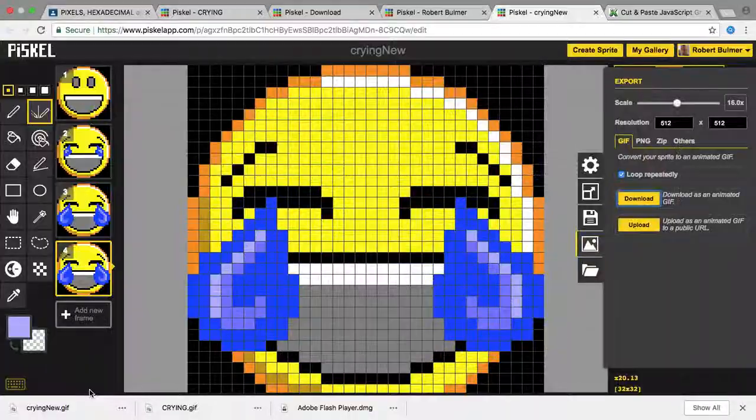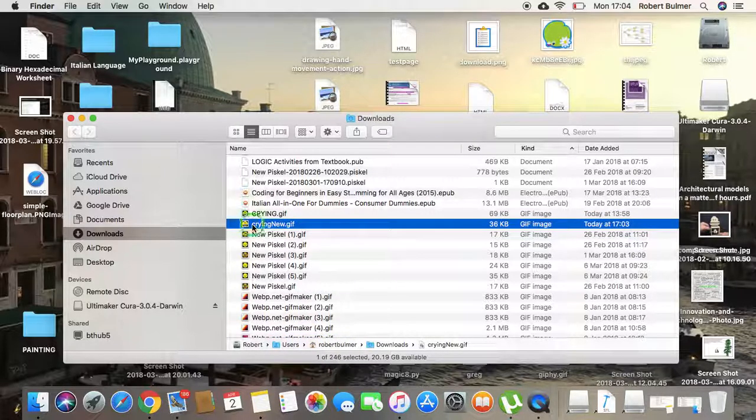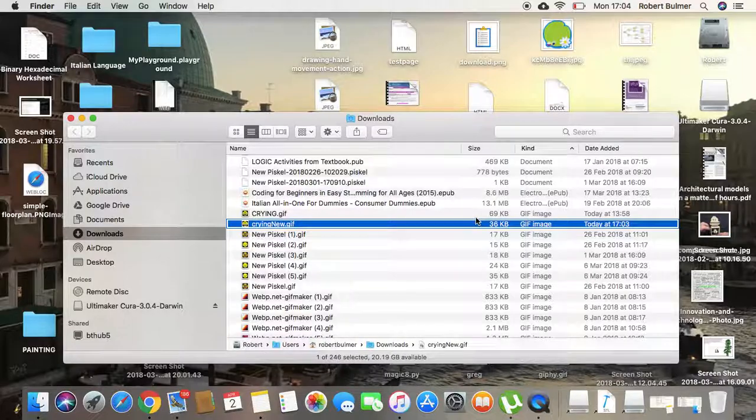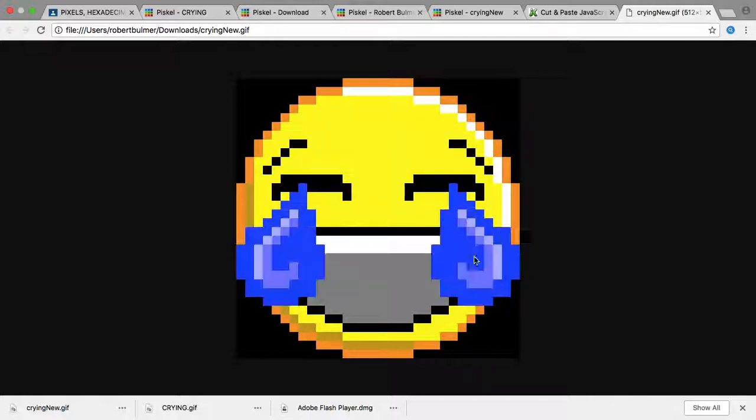Now, if I go to show in Finder, and I've got the Crying new, of course. Well, I'm on a Mac, so I'm just going to right-click on that just to show you, and I'm going to open with Chrome. And there is my animated GIF. Absolutely fantastic.